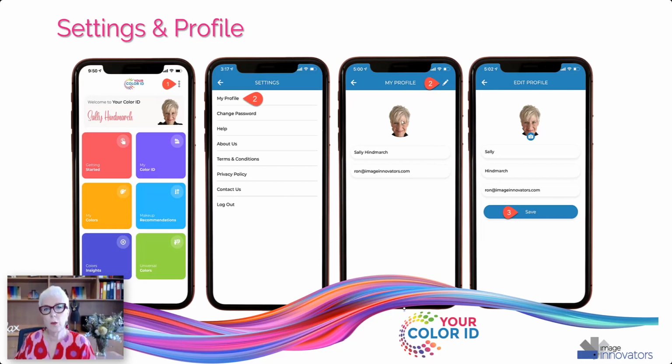Now over here, when they click on my profile, it will be their name, their email address. Of course, this is just a dummy one. And up here is an edit area. If they want to edit their email address, say, for example, they would go in there and then change it and then save. They can also re-upload their photograph if they want another one.